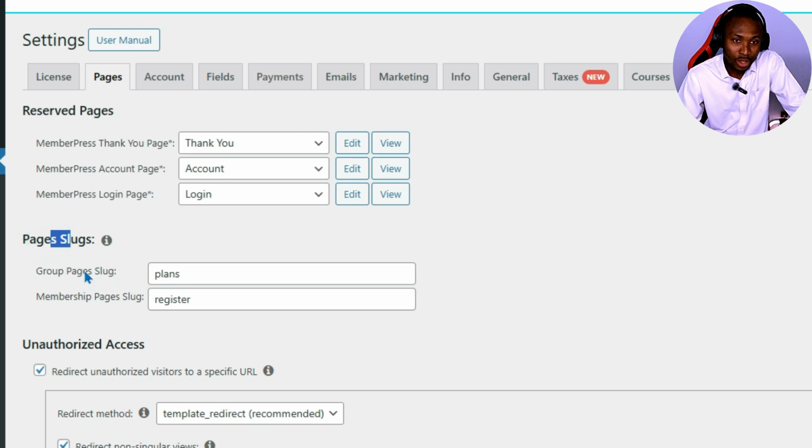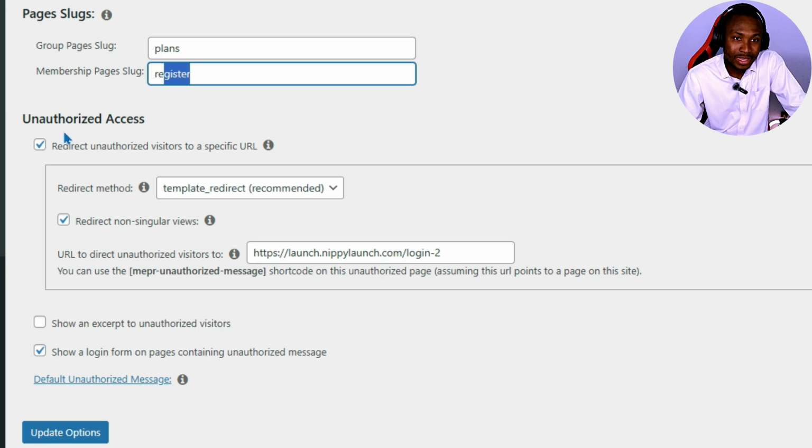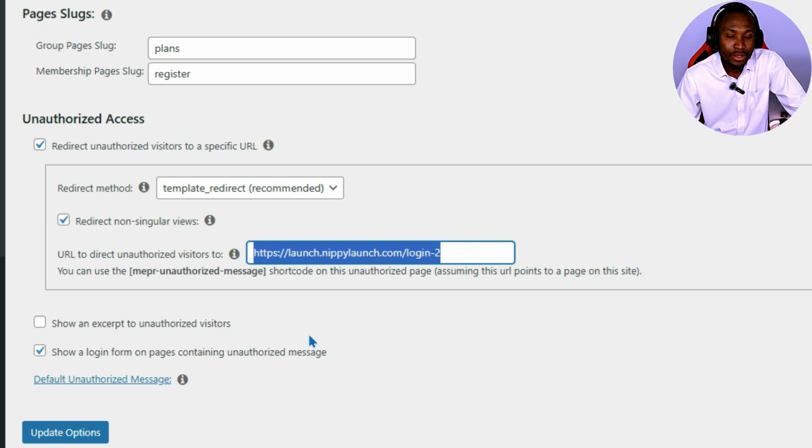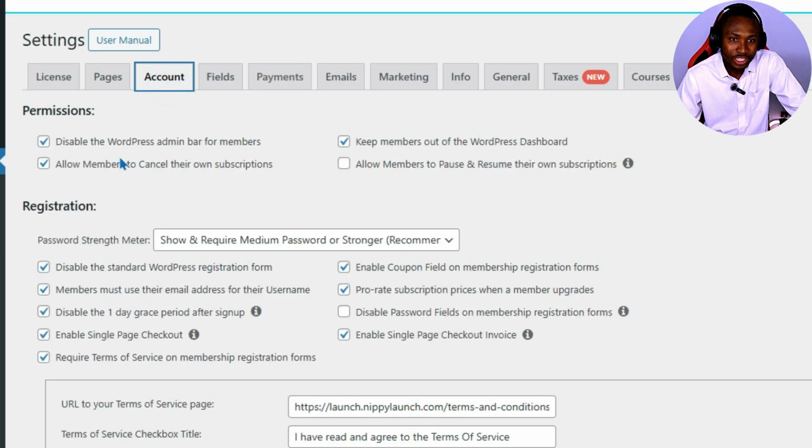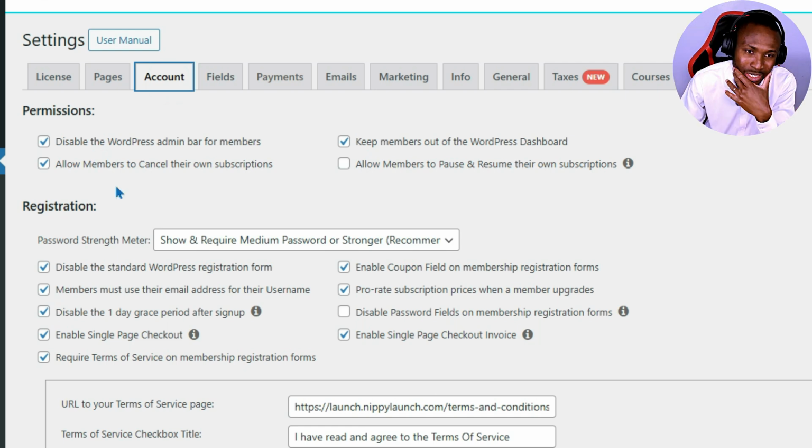In page look, this is the plan page. This is the register page. And here, for people who don't have access, you can redirect these people to a template, okay? And you can use a link to redirect these people inside your website. In this option, I just check show a login form on page content unauthorized message, and after that you need to click update. Let's go to the account page. Here, this is all the configuration I have.